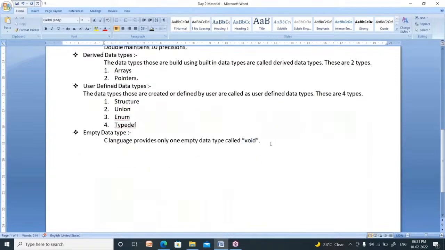Now, right? Can I go to the next concept? After this, now I am going to explain what is a variable. What is a variable?